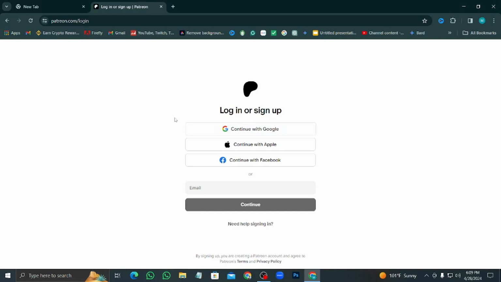Like if you want to create an account directly, without updating your name or anything else, simply you can go with continue with Google, or if you are an Apple user, a special iPhone user, you can continue with Apple, or if you want to create your Patreon account with Facebook, you can create it on this account.